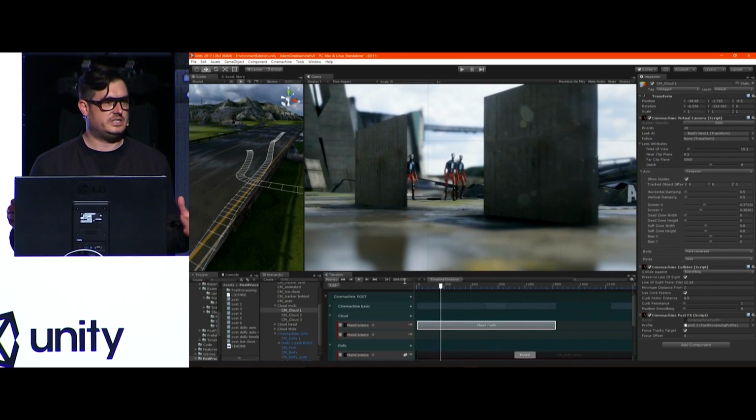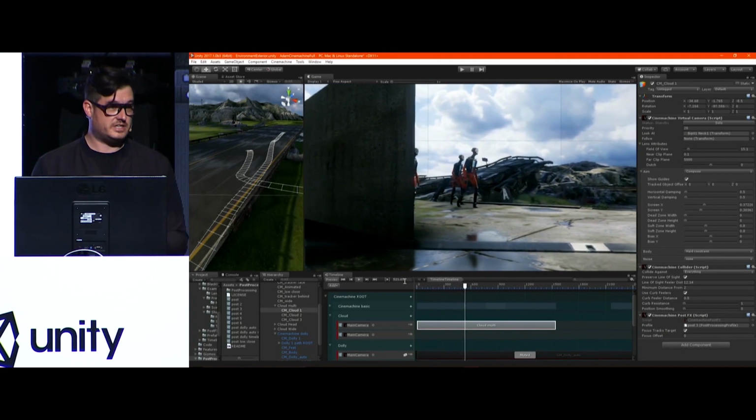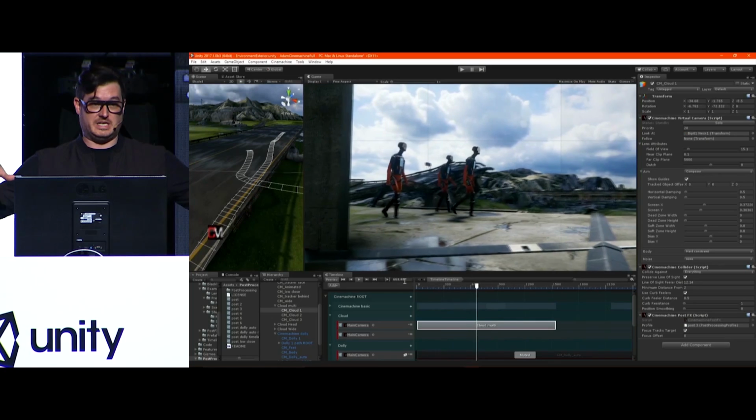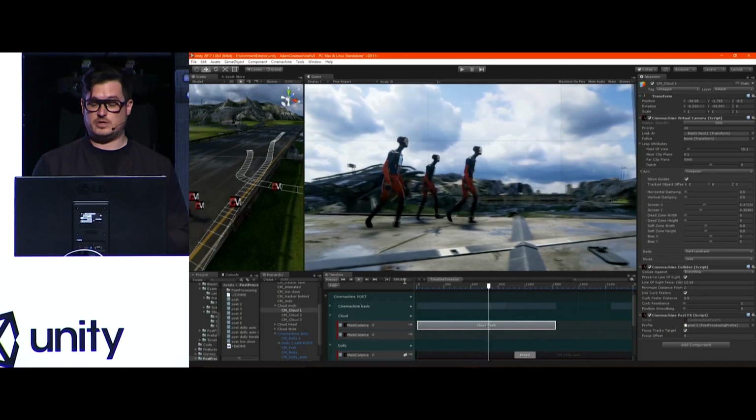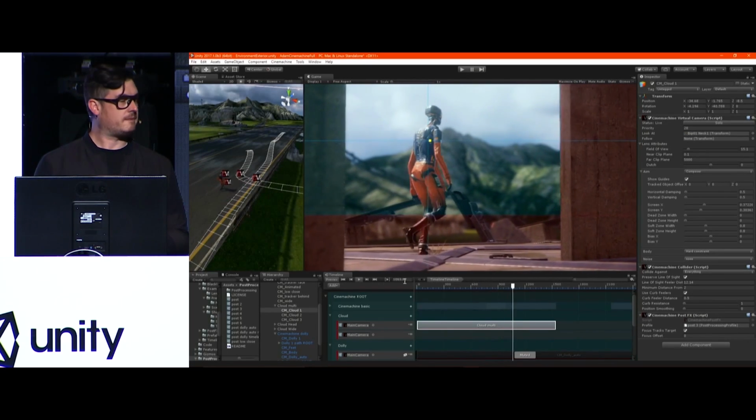As soon as the shot isn't good, we cut to the next best one that is good. And as soon as that shot's not good, we'll cut to the next. And I'm not doing anything. This is Cinemachine figuring out what the best shot is and cutting appropriately.